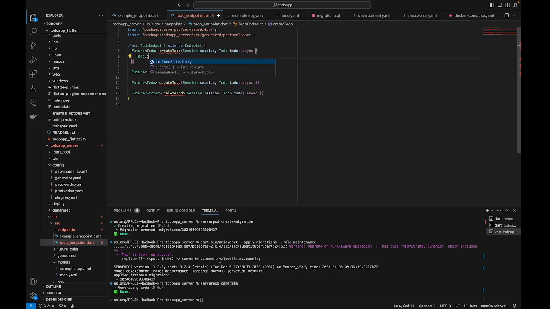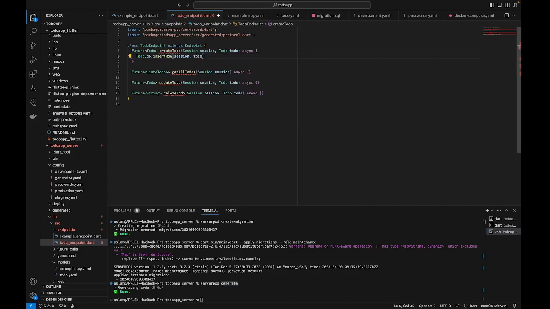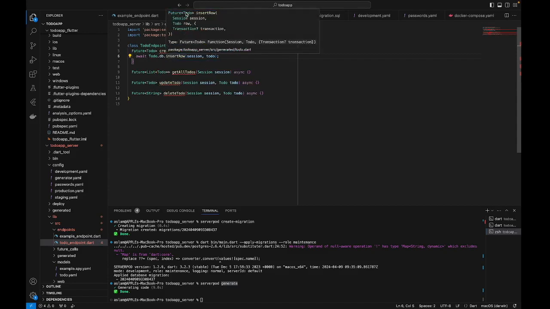So in order to create a to do, what we have to do is todo dot db. What does this db do? It is used to interact with our db, and there will be an insert row. This is how we insert something into our to do. What we need to insert is our to do. So this is what we need to do in order to insert a to do into our database. This is actually a future function, so we have to wait for it, and what it returns is a to do. This to do will be the created to do.